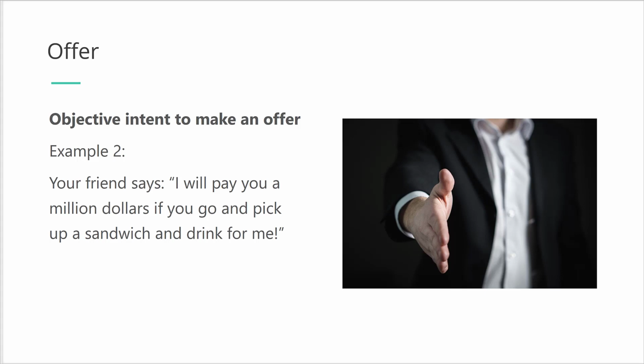Next, let's assume that your friend says to you she will pay you $1 million if you go to the store and pick up a sandwich and drink for her. Would this be an objective intent to make an offer? Normally not, because unless perhaps your friend is a somewhat reckless billionaire, it's very clearly a joke and not a serious offer that you could accept.